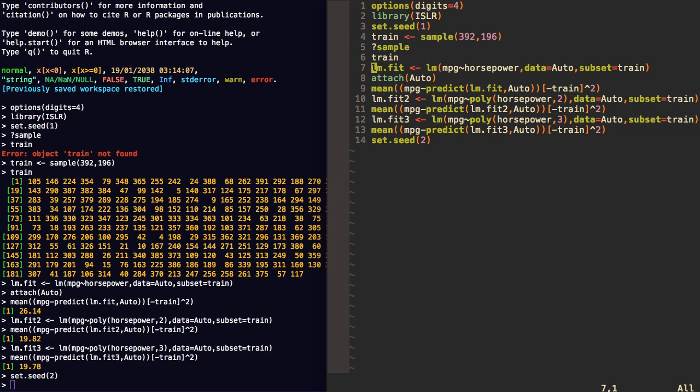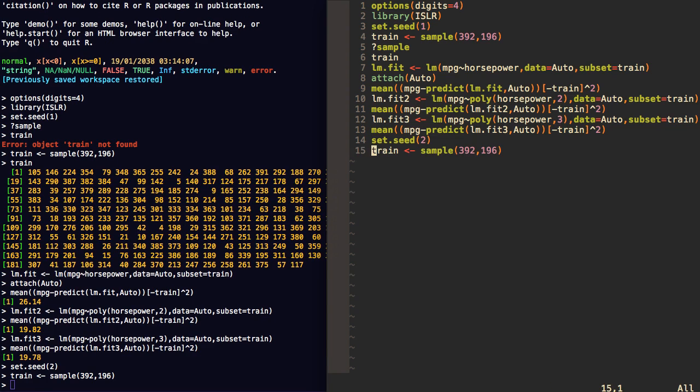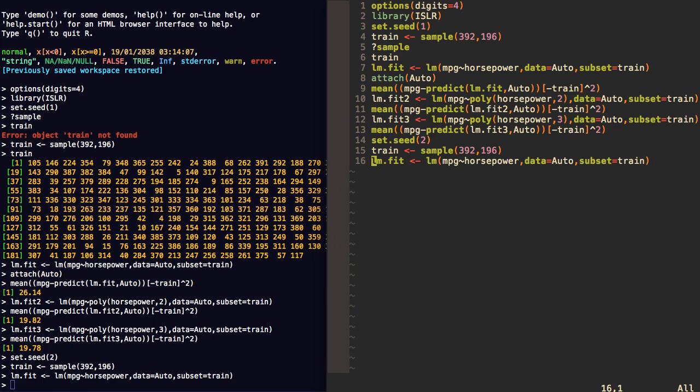I'm going to say train. Where's my train thing here? I'm going to do this again. And I'm going to do this again. And I should get a different result this time.